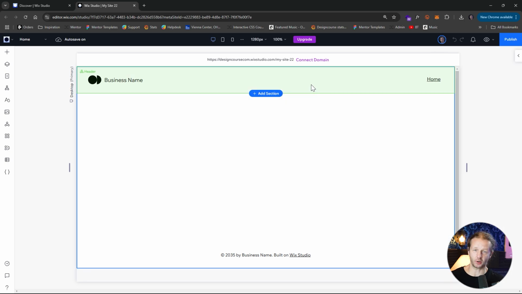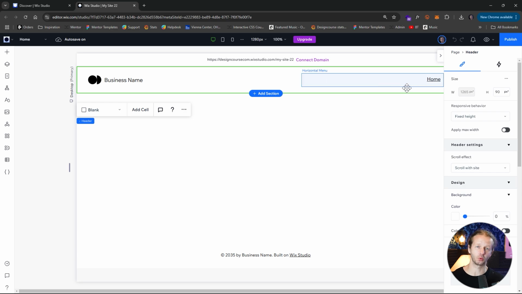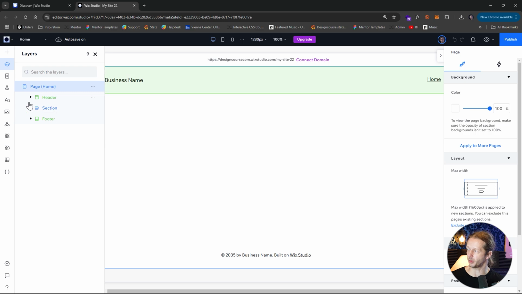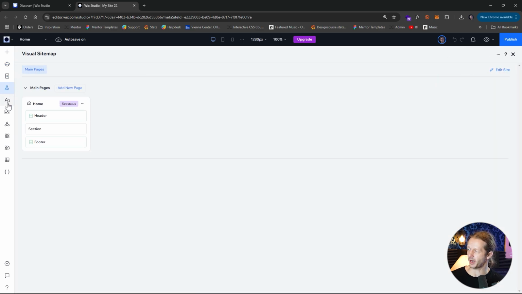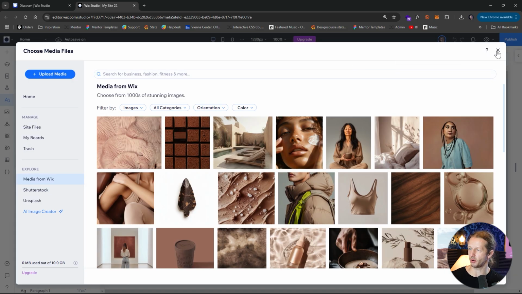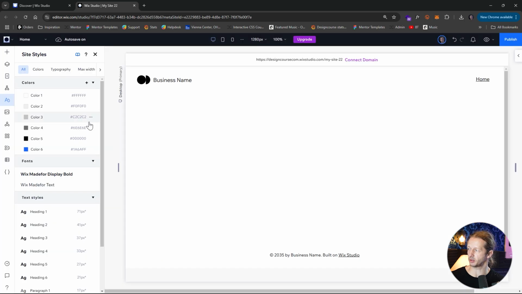So first thing we can see at the top here, and I'm just going to real quickly describe the UI. It's very similar to other low-code, no-code tools in terms of the setup, so it's familiar. Over here, we have all of our tools. Like for instance, if you want to see all the layers, very common right here. You have all your pages right here. You have in this area a visual sitemap, the site styles, so you can save your variables for your colors, your typography, all that good stuff. Media section over here where you can upload your own assets, but also you can use Unsplash and Shutterstock and do a search, or you can use their AI image creator as well.